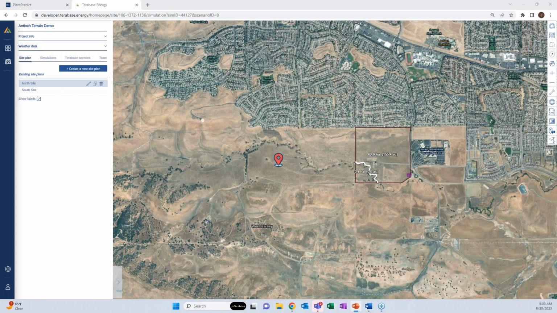And then once I've picked a site, how can I iterate quickly over different tracker scenarios? So for example, a standard non-terrain following tracker versus a terrain following tracker. How can I quickly quantify the relative earthwork between those two different scenarios? So I'm going to show kind of both of those workflows pretty quickly here. I think we're doing pretty good on time, so let's get into it.